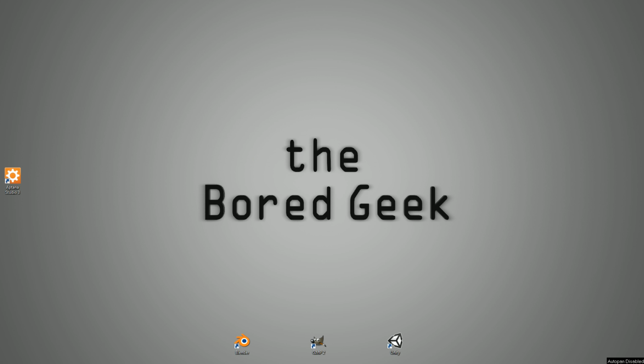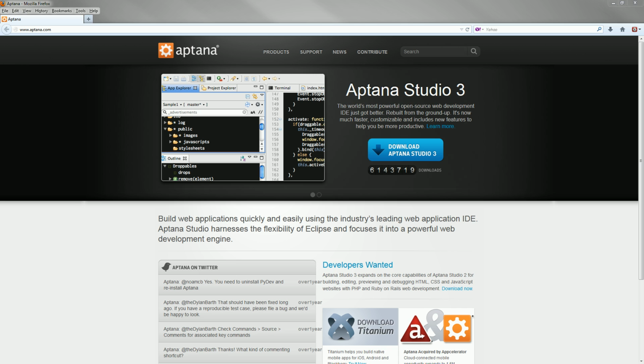Okay, so the first thing that I'm going to show you is what program I would recommend using in comparison to, say, Dreamweaver. That is 100% free, and that is Aptana Studio. At the present time, the latest release is Aptana Studio 3.